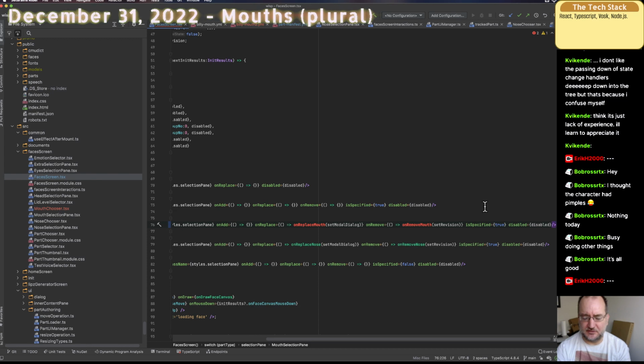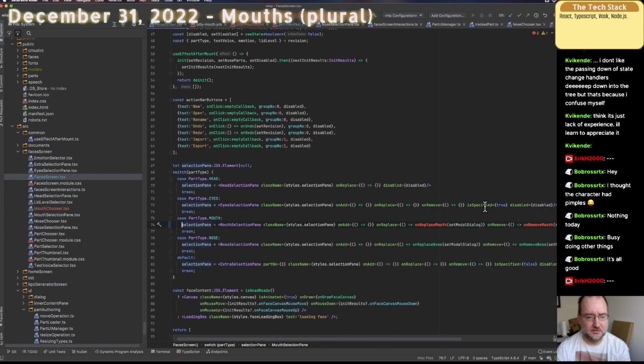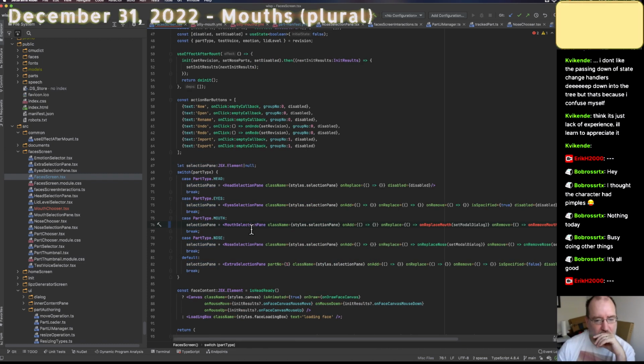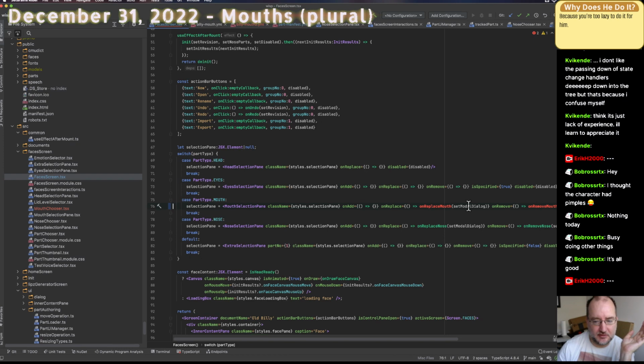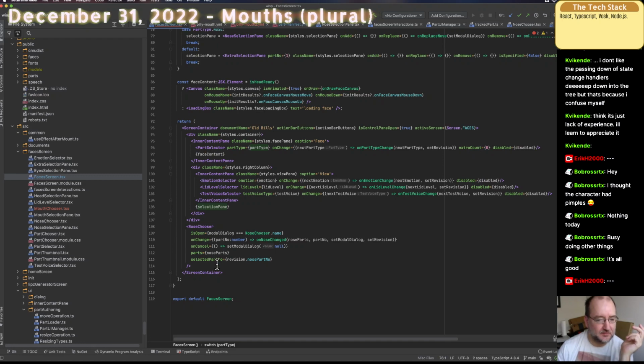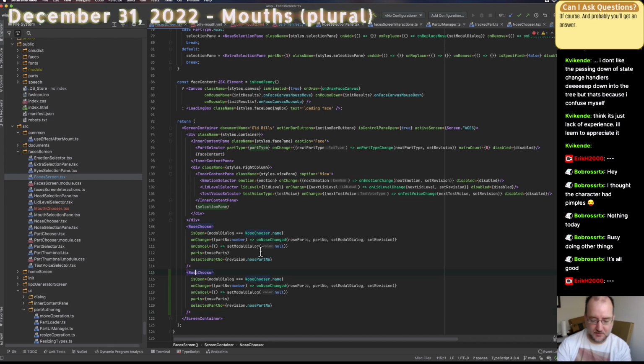What is specified? Oh, right. Okay. Come back to that. Okay, so that's the mouth selection pane. I will need to write those functions. But before I do that, let's put this other stuff in underneath. Mouth chooser goes here, just like the nose chooser.